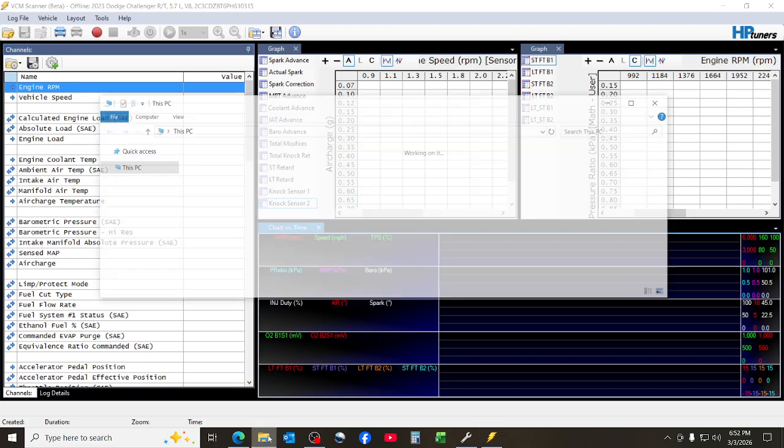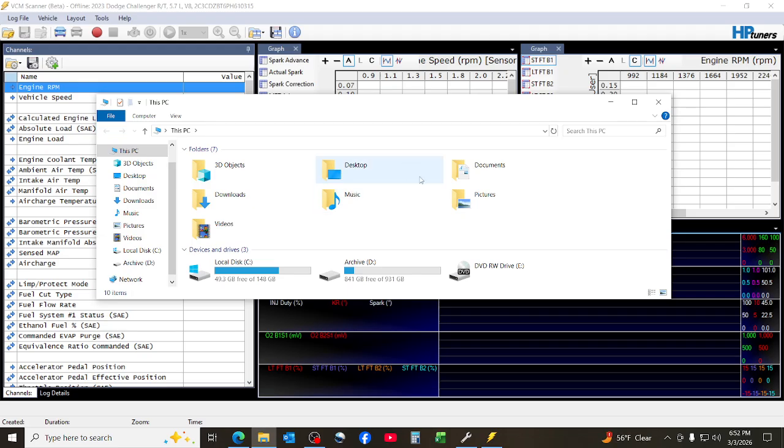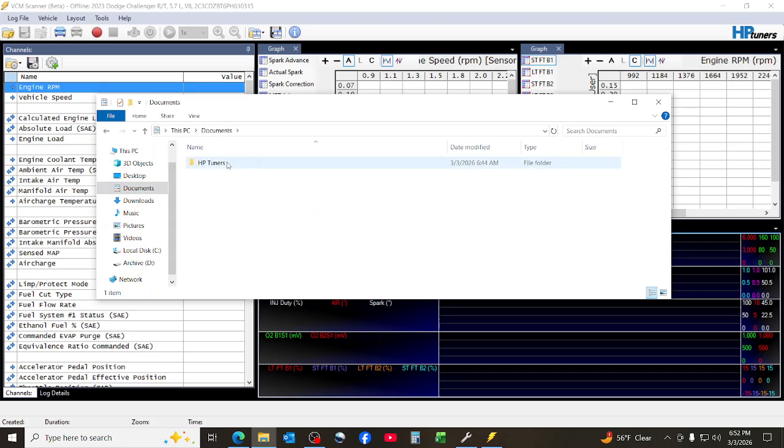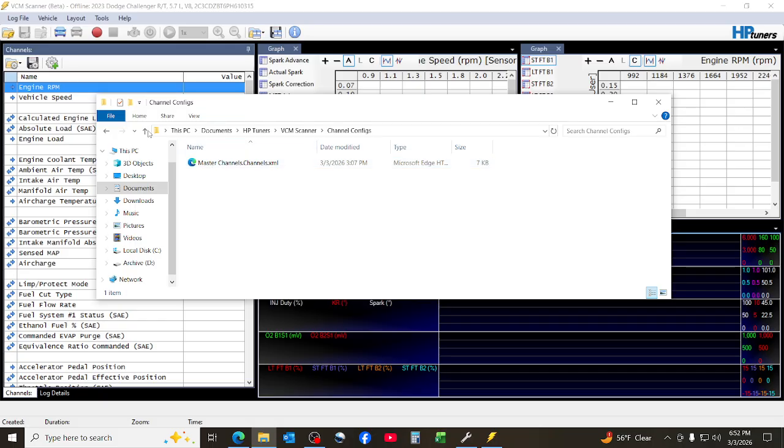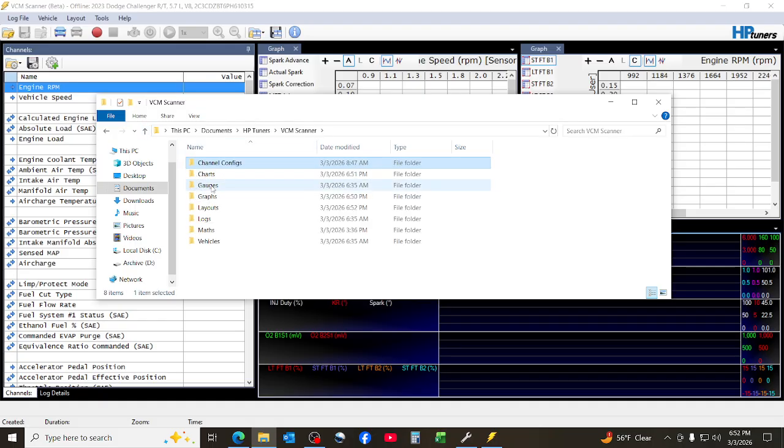Okay, so you're going to open up your Documents folder, go to File Explorer, open up your Documents folder, go to HP Tuners, and under VCM Scanner, you'll find your channel configs. There's my master, and your charts, your gauges, your graphs, your layouts, your log files.